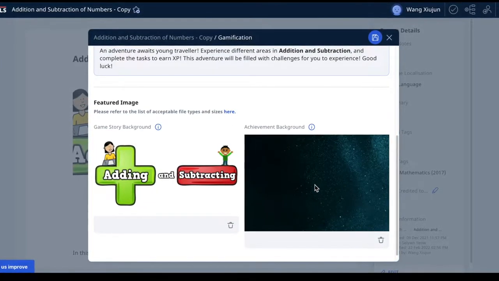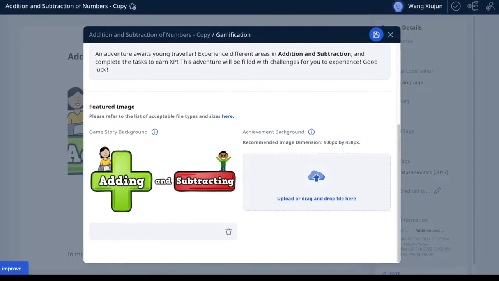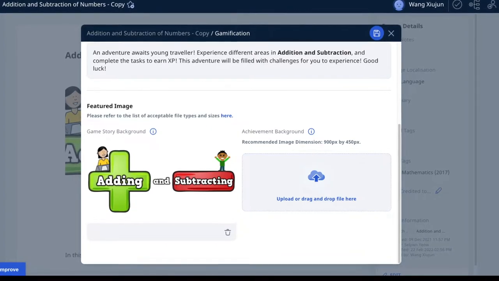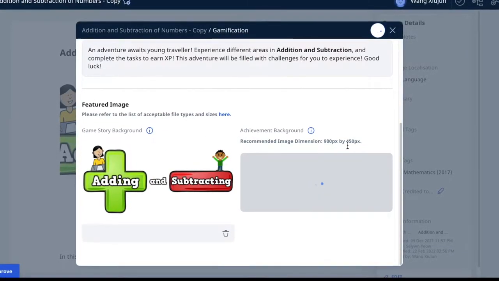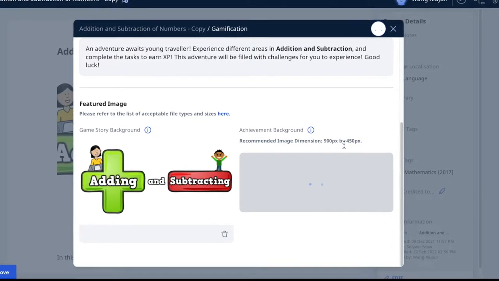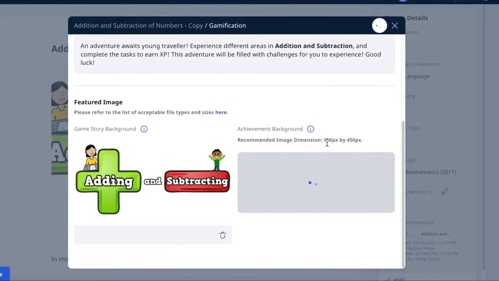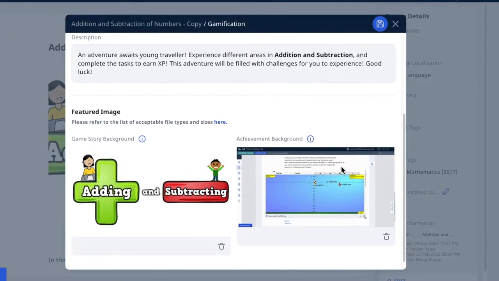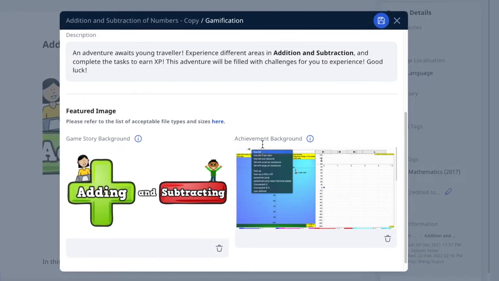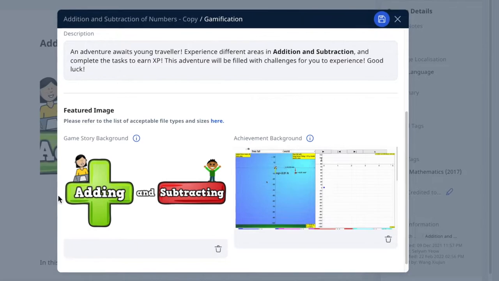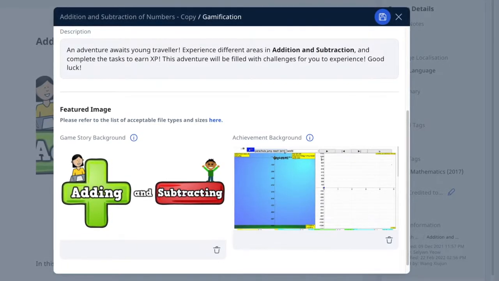Let me just, for demonstration purposes, remove this background and upload a copyright-free animated GIF that I made as an illustration. There are recommended dimensions, so if you do not follow the recommended dimensions, it will be cropped into the ratio of 2:1. Okay, so it looks like it can take the animated GIF as the background achievement. So these are meant to motivate your students if you can customize them.